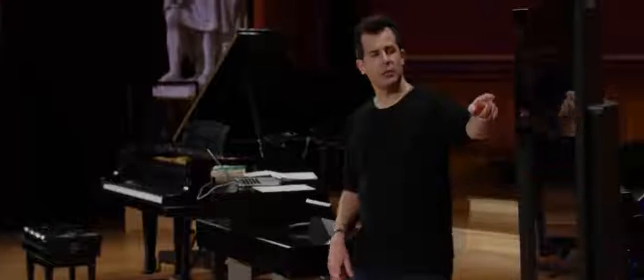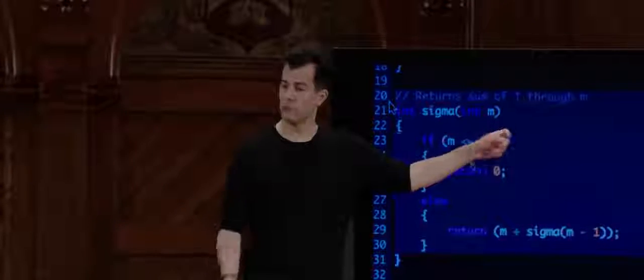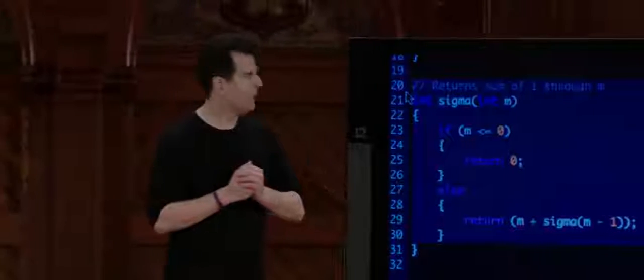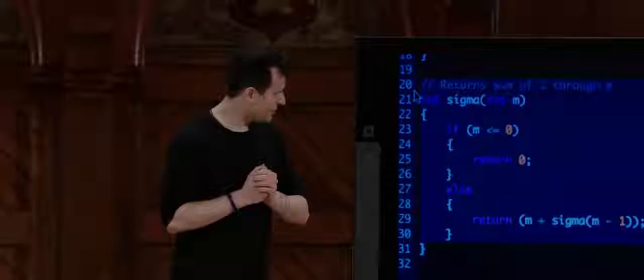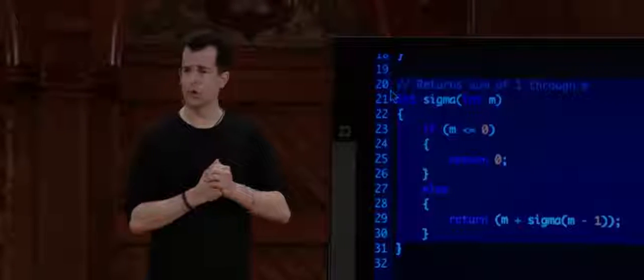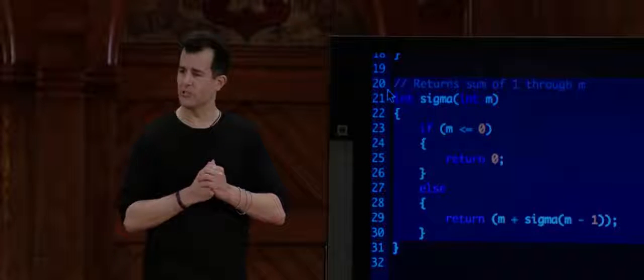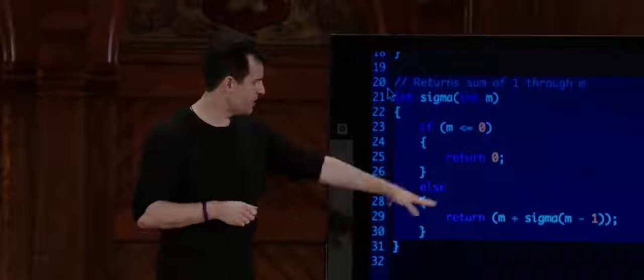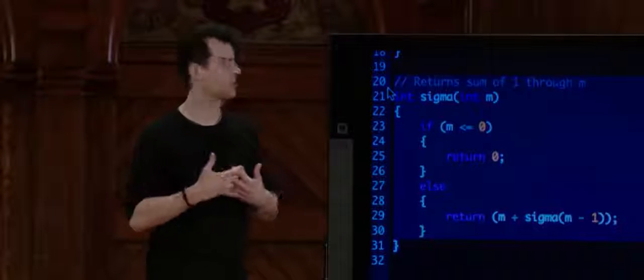It still takes as input an integer called m. That's good, because I need to know what to sum up to. It returns an integer as before. And it amazingly has like 4 real lines of code plus some curly braces, and even those lines of code are super short. There are no additional variables, and there's this weird, crazy logic here. But let's see what it's doing first and foremost.